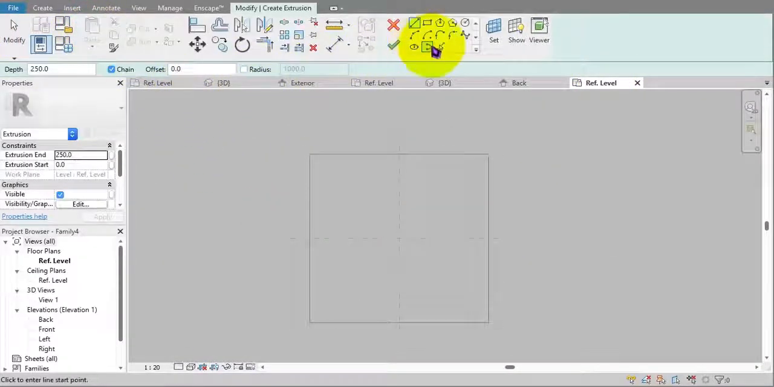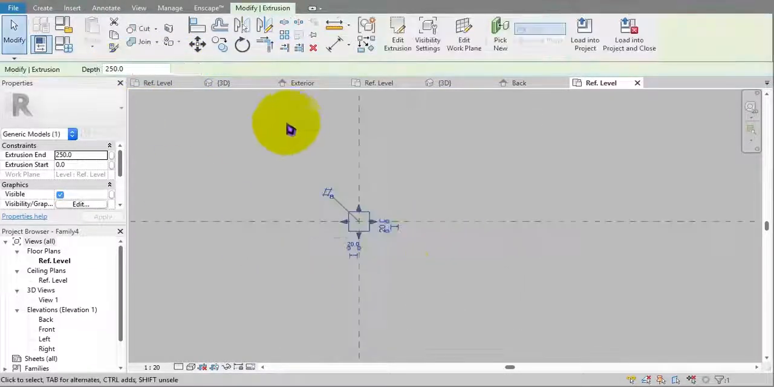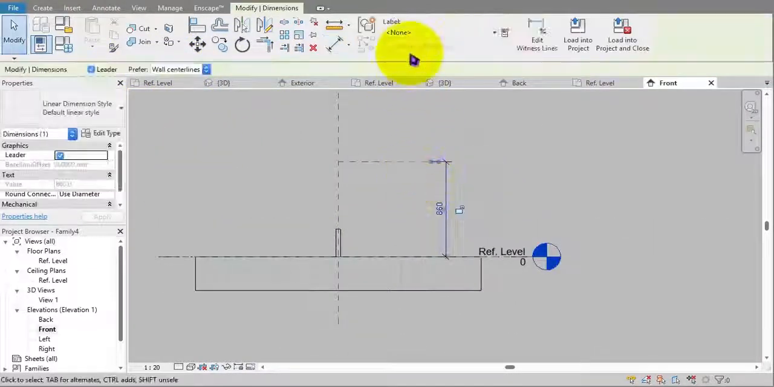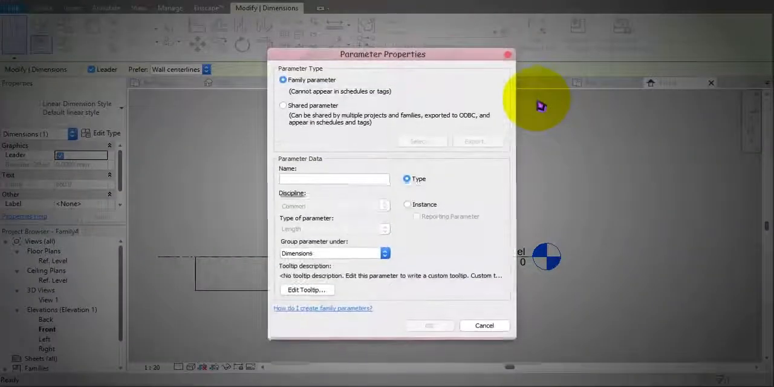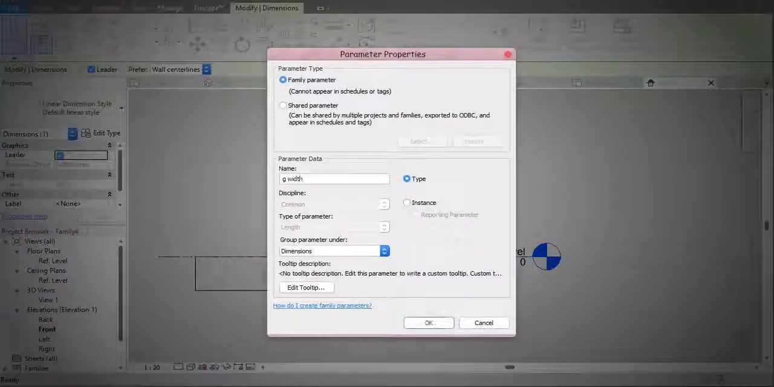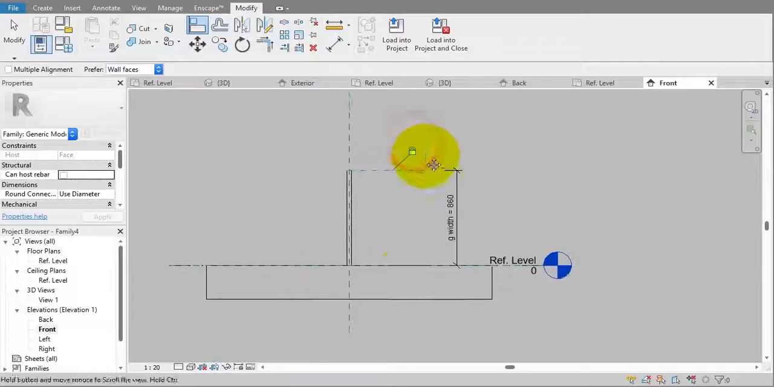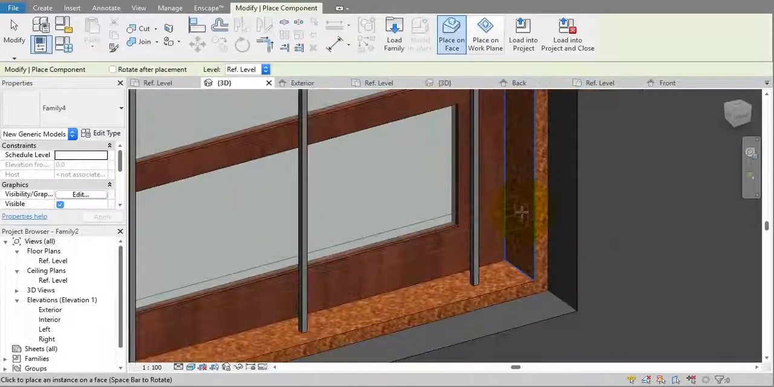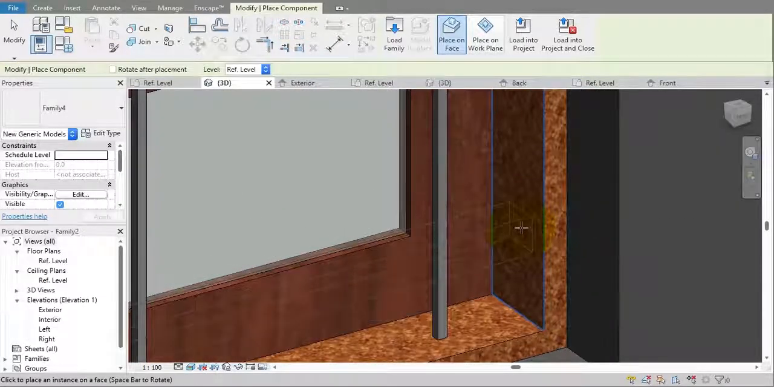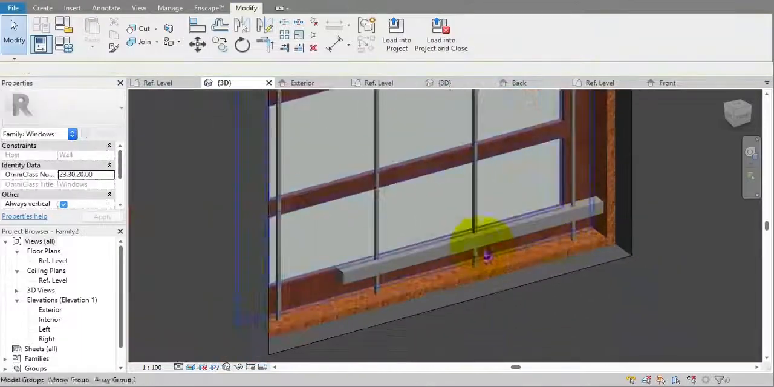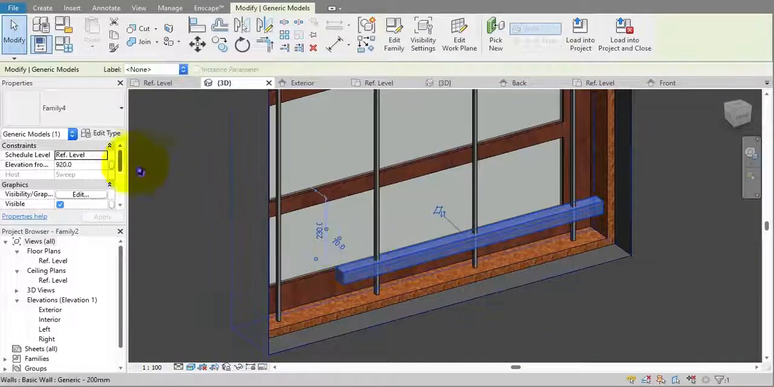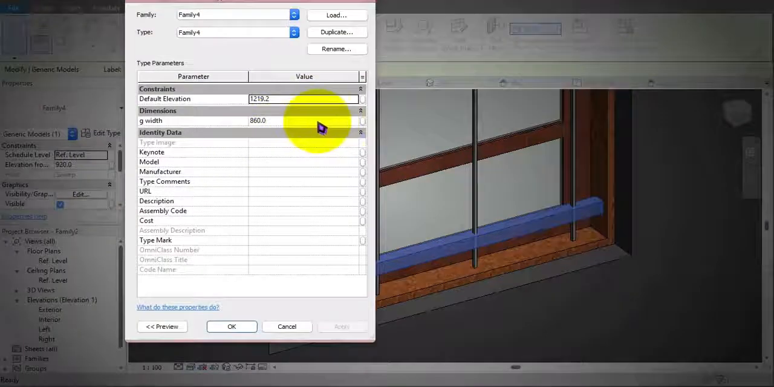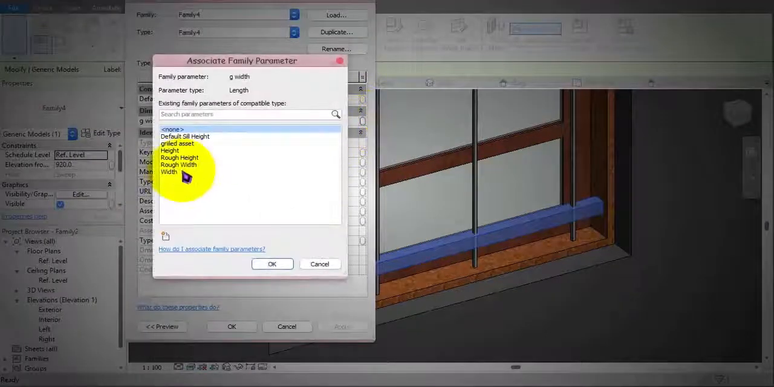I can have extrusion, a pick line, and maybe I'd like to just lock it at 20. This will be the grill width, and lock to this face. I will be writing this face. One more thing I'd like to take care of: get into edit type, the grill width shall be associated with the width of the window right there.